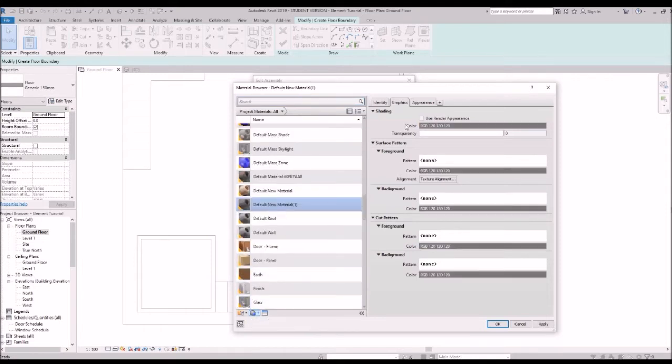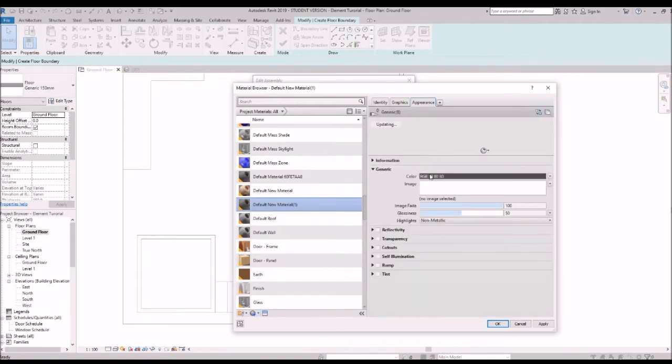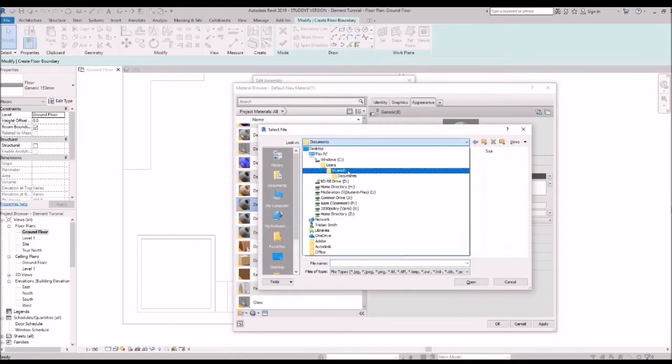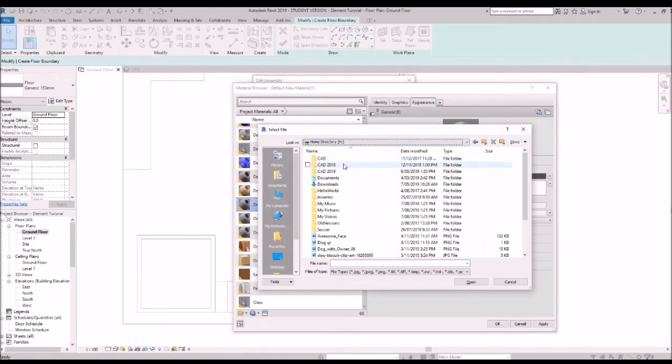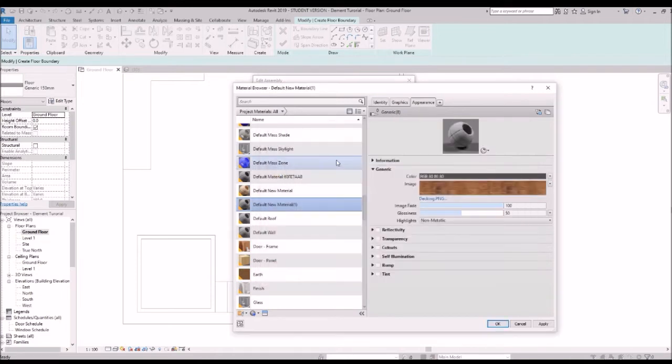Then head into the Appearance tab and click on the Image option. This should bring up your files. I have already sourced an image that I would like to use for my decking. It is best to use a flat, large image of the material you desire. This will automatically wrap your image around the sphere as an example of your new material.